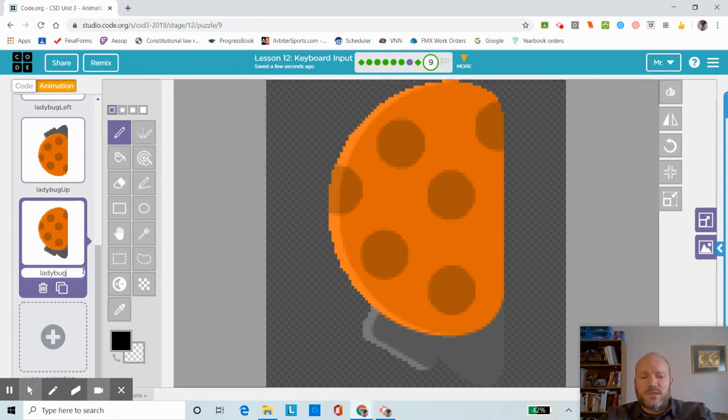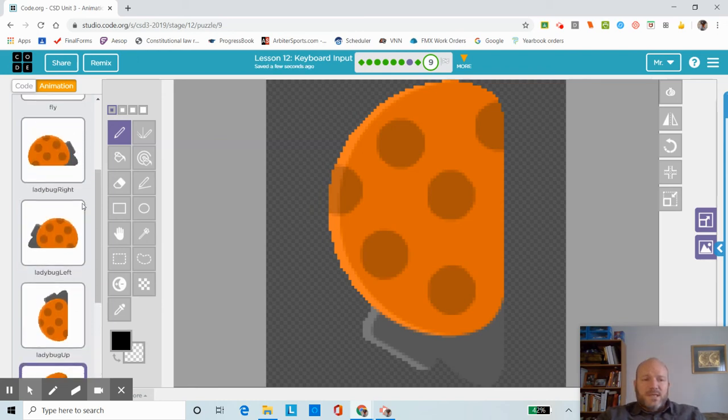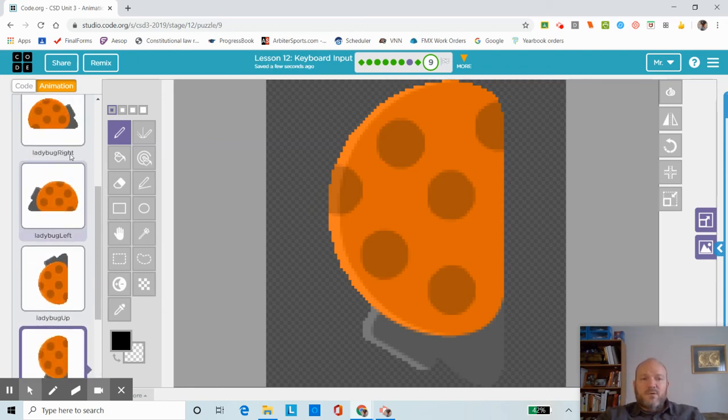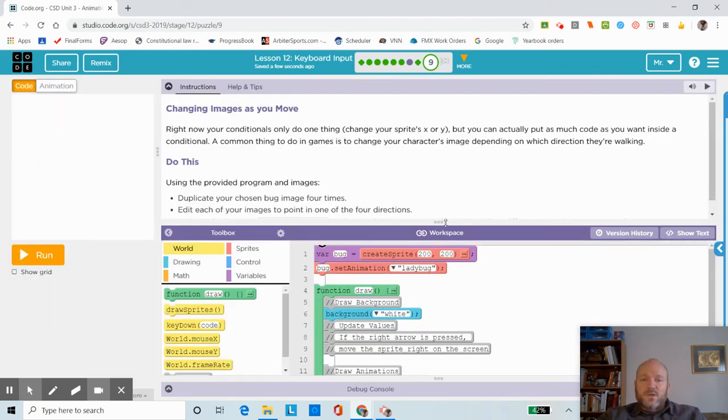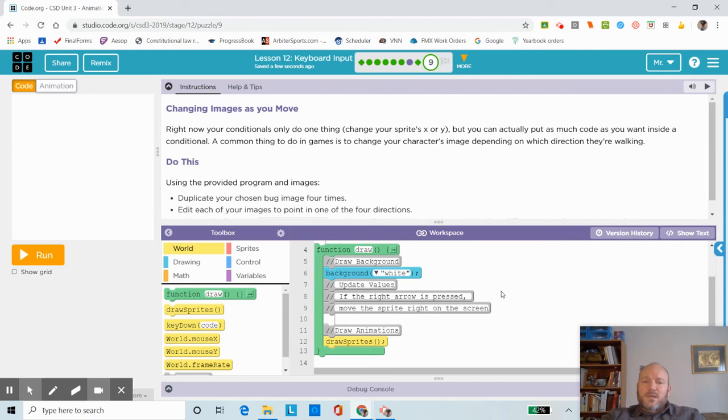But we're going to change its name to down so that we know the direction that each of these things is moving. Now remember, we changed this plain ladybug here to ladybug right. That's going to have to come into play here as well, because now you see there's no regular ladybug, so we're going to select ladybug right for our initial animation that's drawn. Okay, and then as we come down here, we're going to update the values.